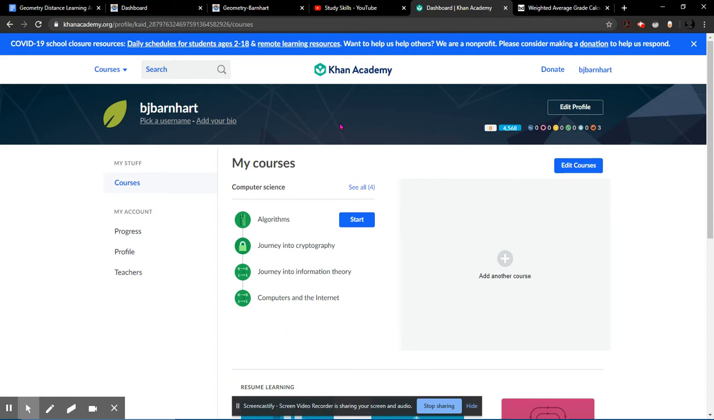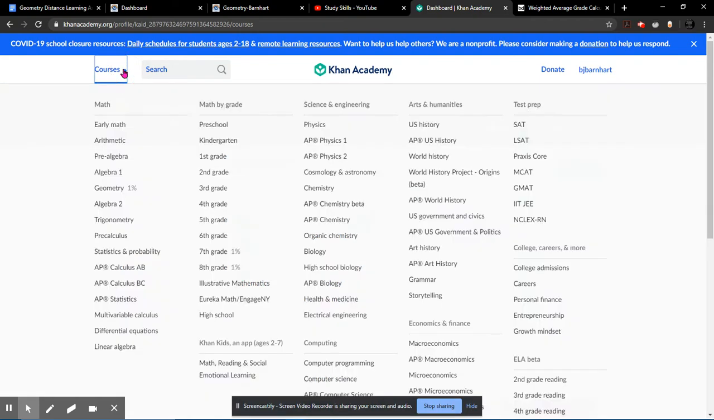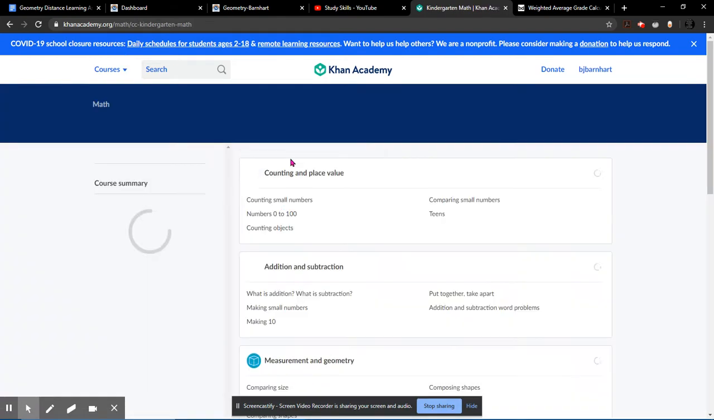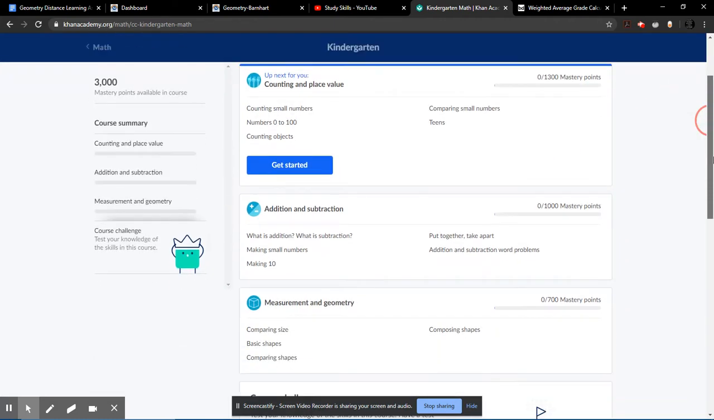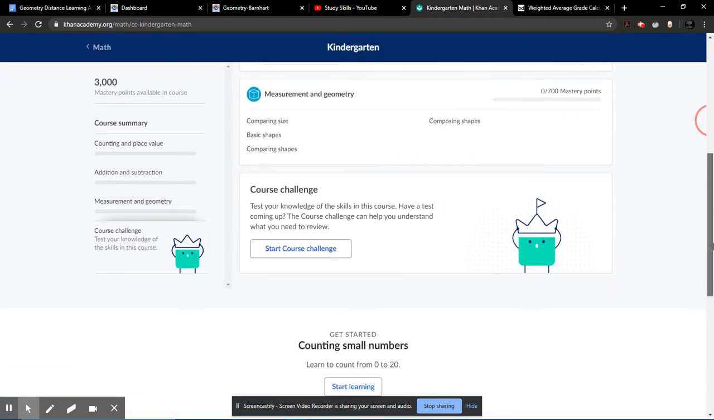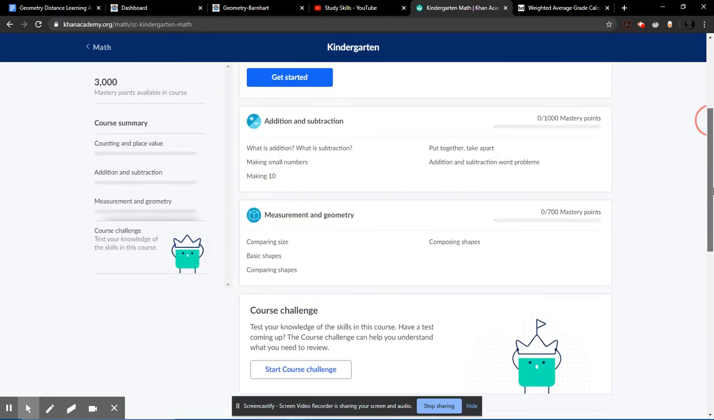But you'll go to your Khan Academy dashboard, and over here, the easiest way is just click on courses. Now, you see I'm only 1% in geometry. I need to work on it. But let's say I go to kindergarten. We won't go to preschool. They send us to a different website. So these are all the things that Khan Academy thinks kindergartners should know.